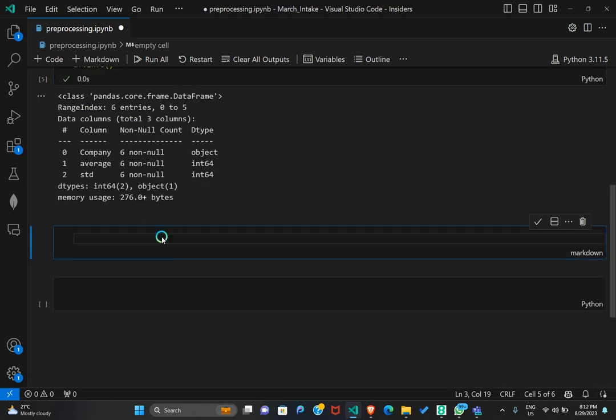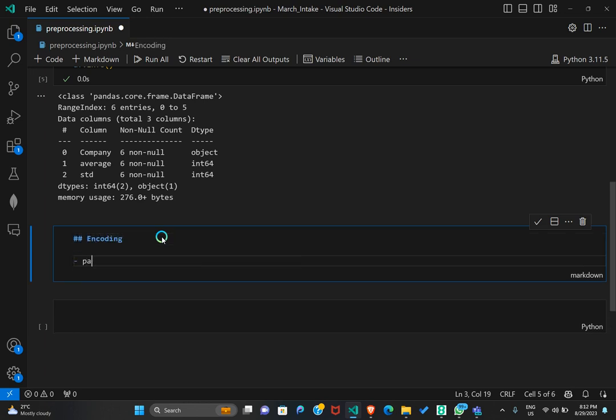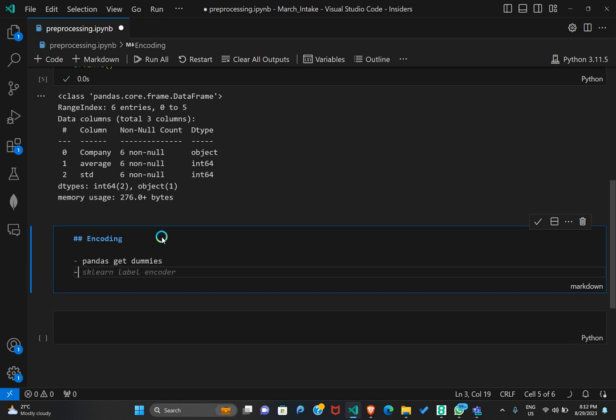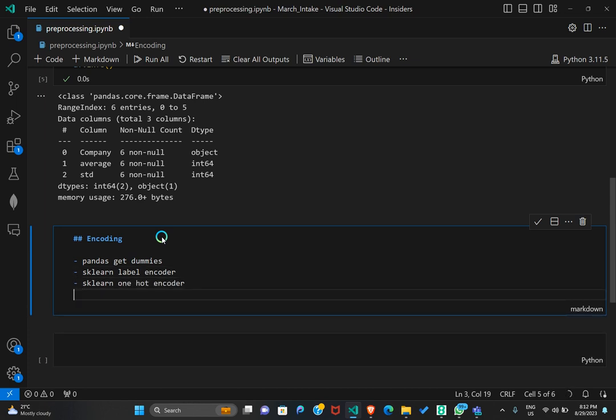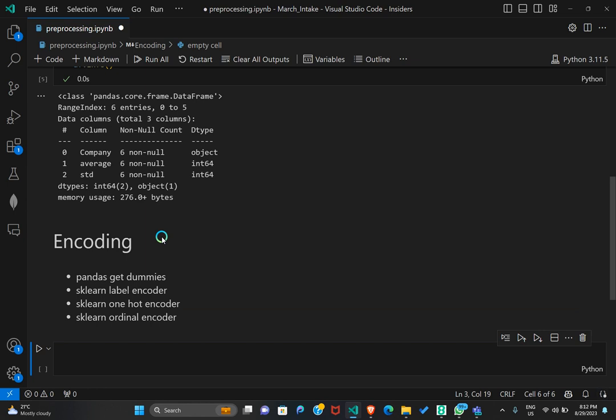Here I'll start the encoding part. For encoding, we will use the pandas get_dummies method. And we have sklearn LabelEncoder, sklearn OneHotEncoder, and sklearn OrdinalEncoder. Those are the 4 ways in which we can encode our data set. We will have to use some of them.